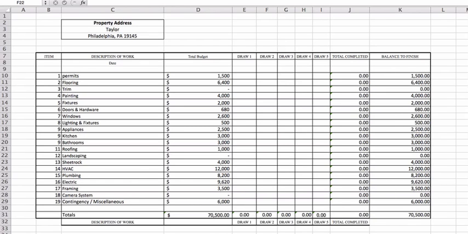Hey, Doug Faith here with Legacy Capital, and I wanted to take a minute and walk you through our construction budget and construction draw process.